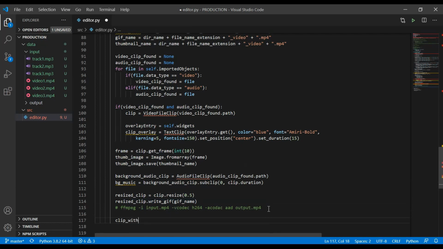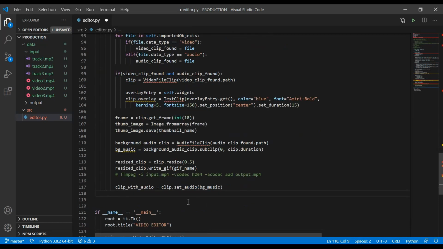So let's create a clip with audio, which is going to be our clip, and we are going to set audio on it, and we're going to add our background music. As you can see, the functions are pretty much self-explanatory. This is setting an audio to our clip. And if you want to mix things, you could do the following.